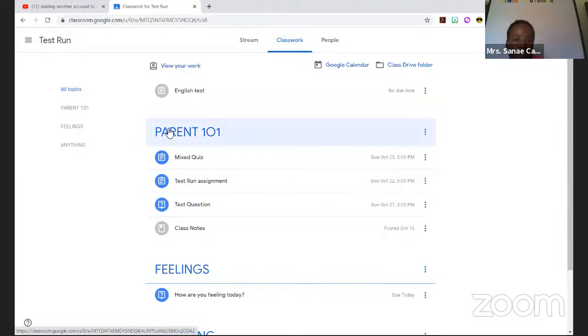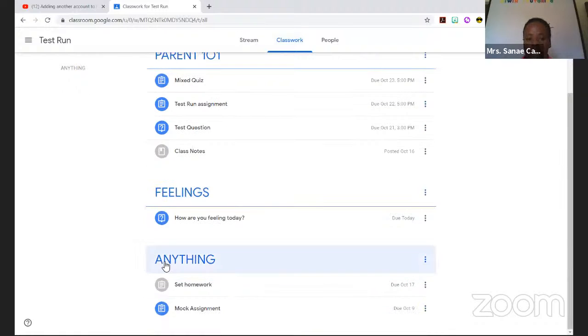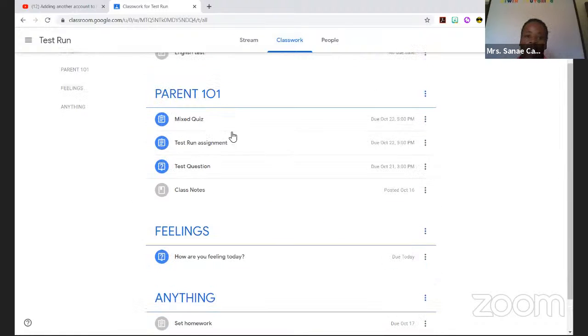Now your teacher may have broad headings like this. I have Parent 101, I have a next one that says feelings, I have next one that says anything, and then you have the work under them. Underneath, beside each work, you will see the due date and also the time that it is due. So we need to make note of that as well. The activity and the time that it is due.